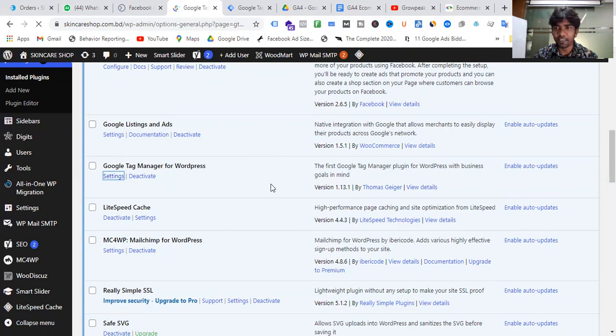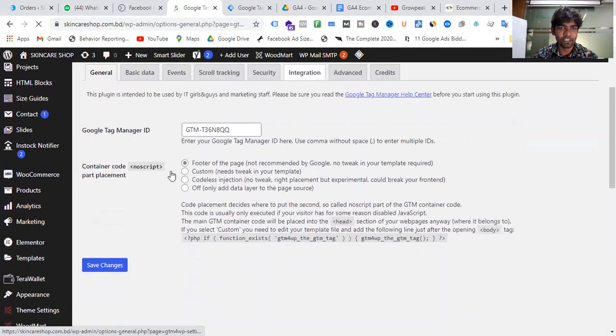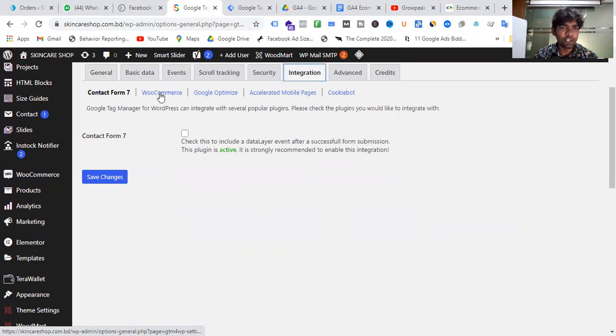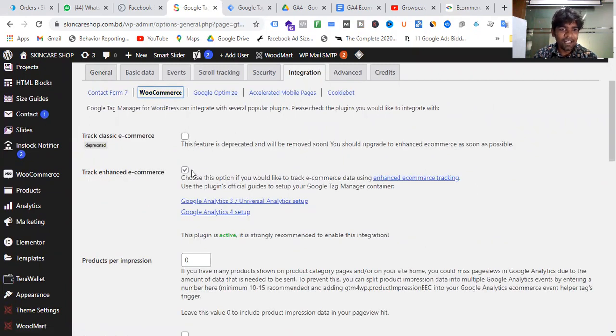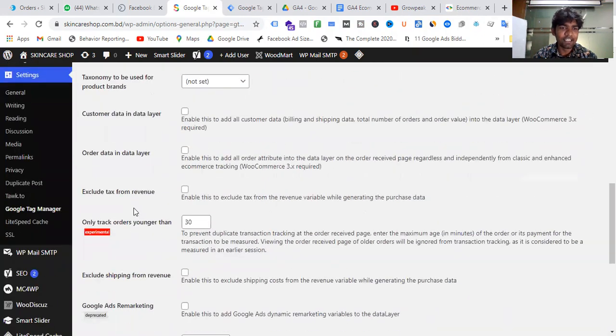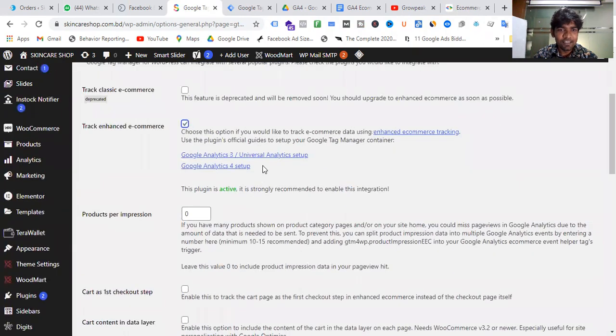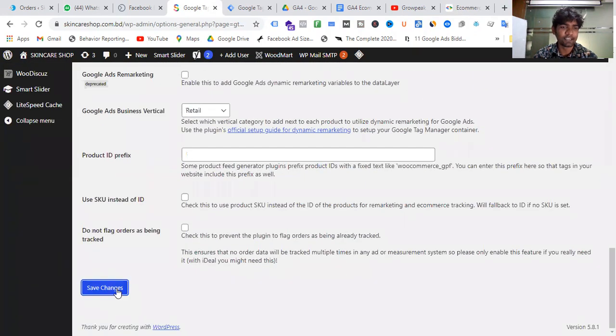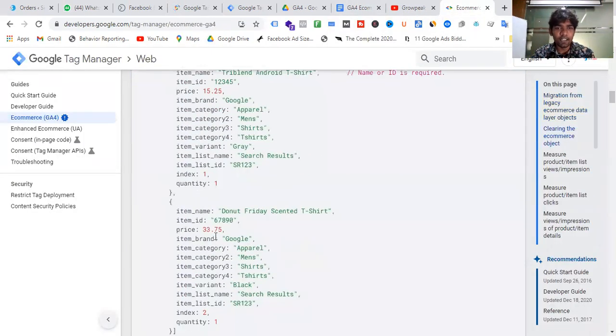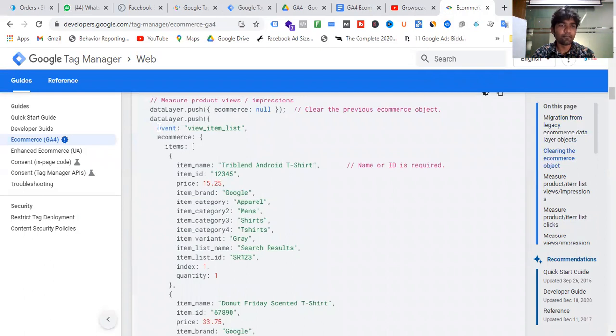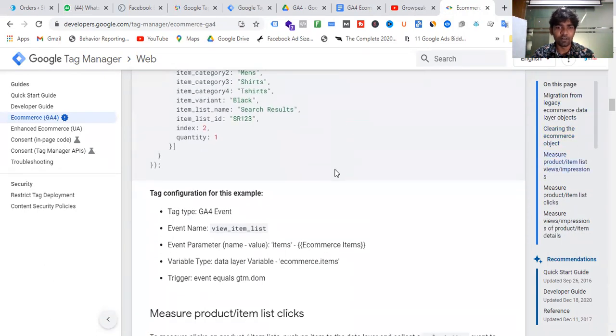So go to the settings section. After installing it and integrating it with the WordPress website, go to the integration section, then WooCommerce, tick mark this one and save it. You will get the GA4 schema. They actually kept the universal, I mean enhanced e-commerce, as well as the GA4 schema. Just save it, and this is the schema. So this way, the plugin automatically enables it.